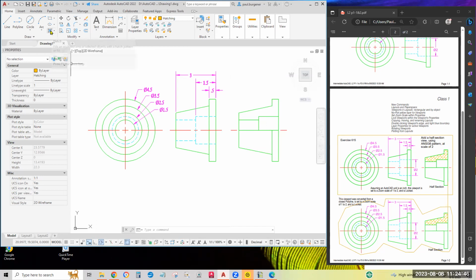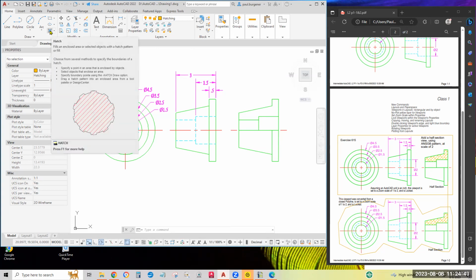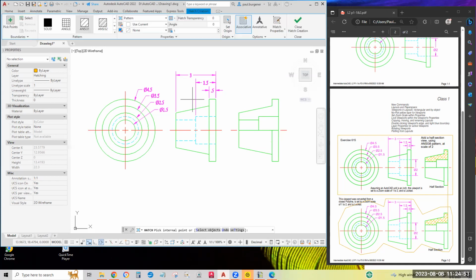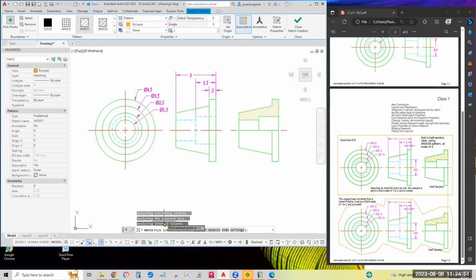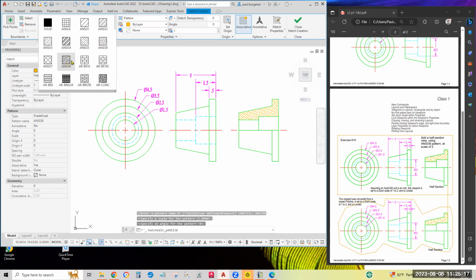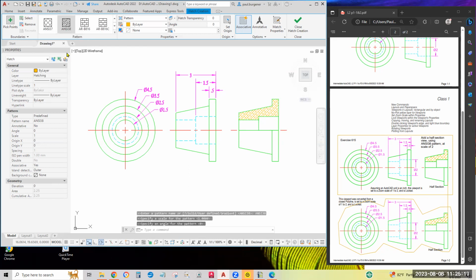We'll go up here to the hatch icon on the home tab of the drafting and annotation workspace ribbon. Click in that area. Now we're still in the hatching process. Drop down these patterns until we see ANSI 38. I think this one will drop down. Yeah, this one will show many of them at the same time. ANSI 38.